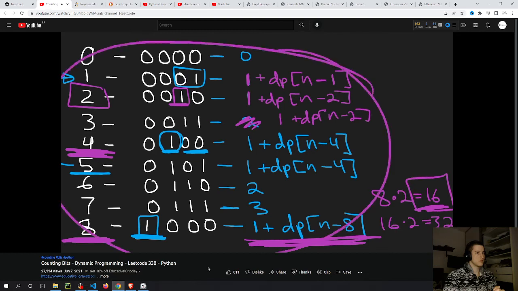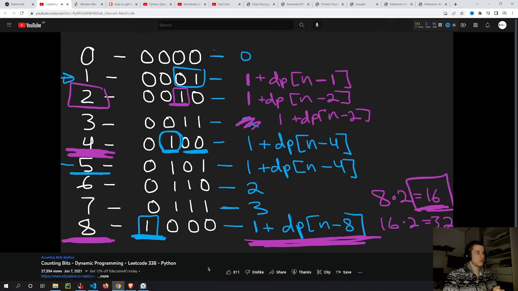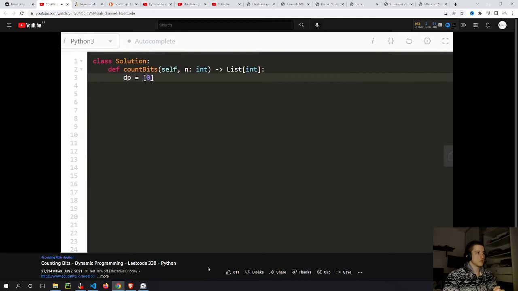And once you know this idea, it's not super intuitive until you actually kind of draw it out. But once you do, the code is actually pretty easy to write. Let me show you how. So our DP array is going to be initialized to all zeros, and it's going to be length n plus 1 because that's how many we're trying to compute. And we're also going to have an answer array, which is initially just going to have a single 0 in it because we know n is going to be at least 0.